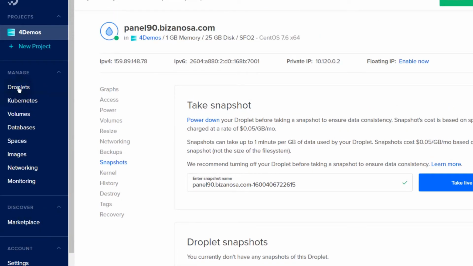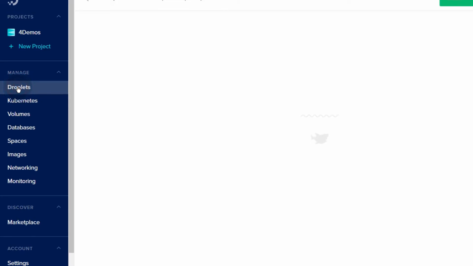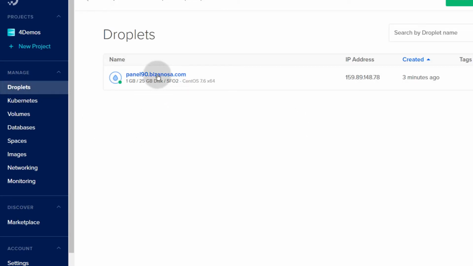So here we have droplets. We know what droplets are by now. These are your servers that you've deployed. If you deploy any server, it will be listed here under your droplets.